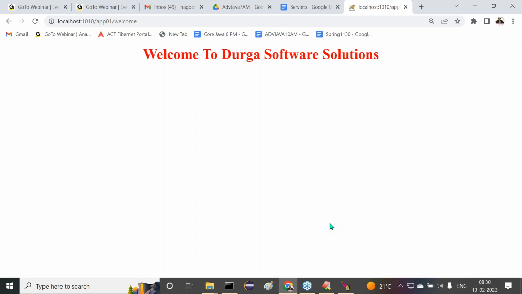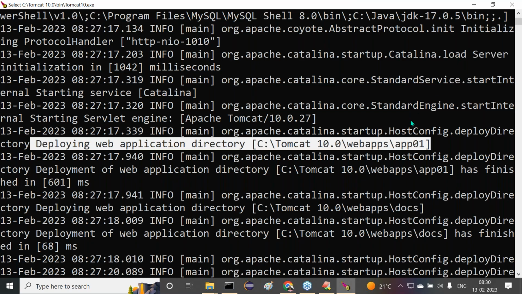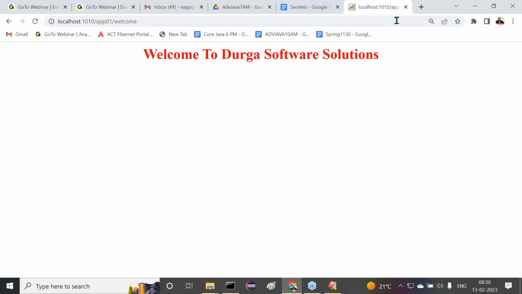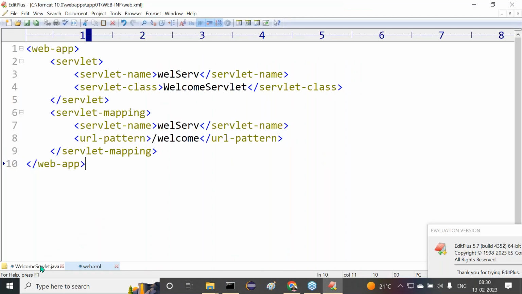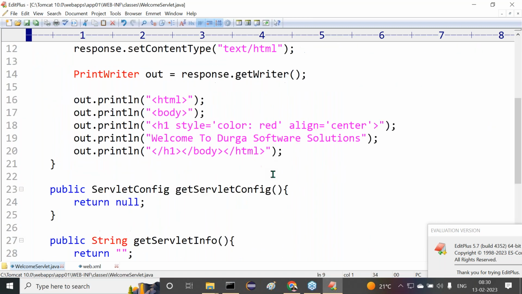What do we have to do now? In this approach, if you want to make changes in the servlet class, shut down the server. Are you understanding what I'm telling? What we have to do is just shut down the server. Close this browser also, not required. Shut down the server. After that, open the servlet class, WelcomeServlet. Whatever changes you want to make, we can perform them here.